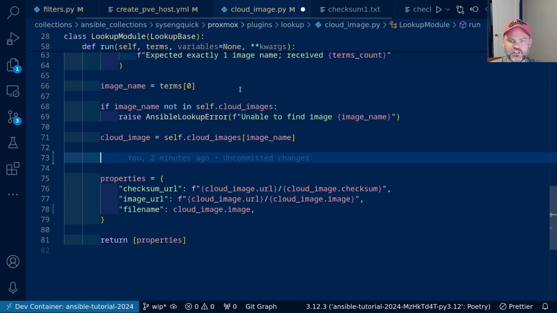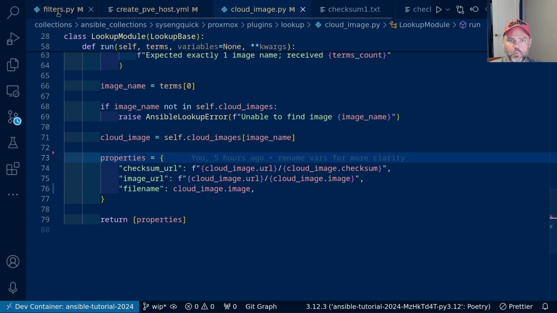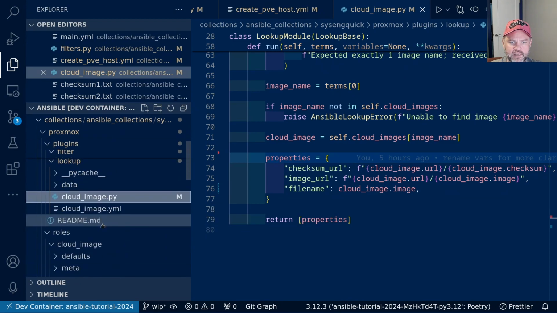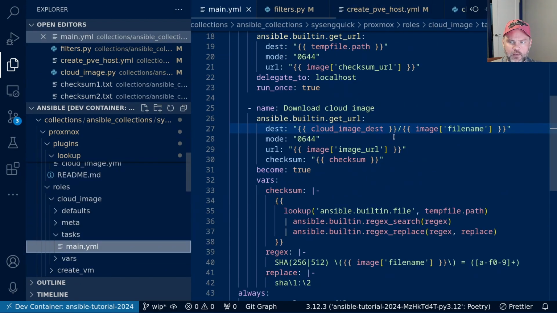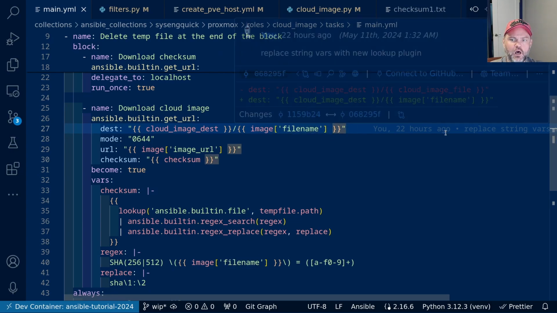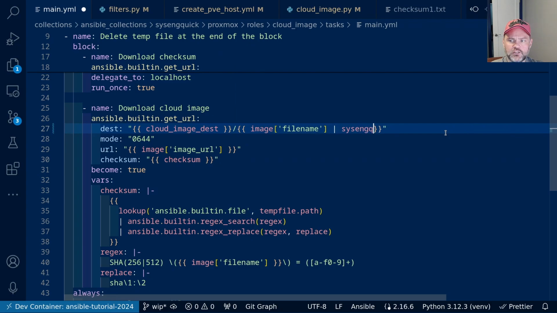Okay, so where do we need to actually make use of that? Well, let's go back into our task for the cloud image. So down here in our roles in Cloud Image Tasks, you can see that we write the file name here. This would be one of those places we need to make sure there's a .qcow2 extension. So instead of supplying the image file name, let's filter that with the plugin. So we're going to have sysng quick proxmox qcow2 image name. And there are no properties. We don't need any arguments there. So that should be good for that.